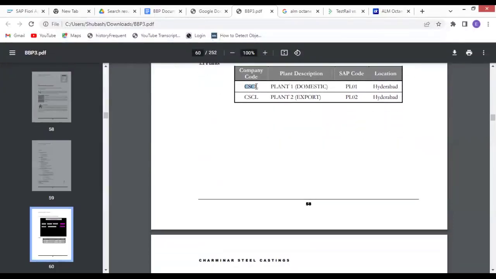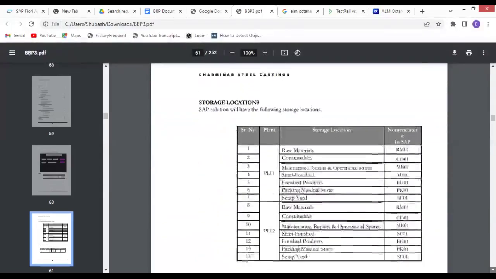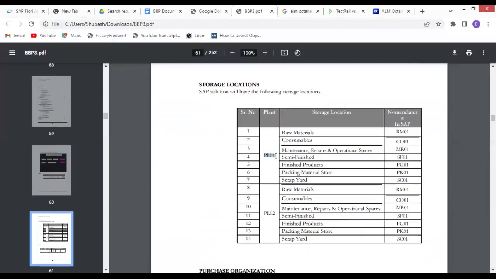So this is a company code. You are also going to give the code with the definition. So the plant description is going to be plant 1 domestic, plant 2 export. For that, you're going to give an SAP code, PL01 and PL02. And where is the location of the plants? Then you have the store locations. In one plant, you're going to have so many store locations. You all know how the enterprise structure is going to work, I'm not going to repeat it again. In this plant, how many store locations are we going to have?